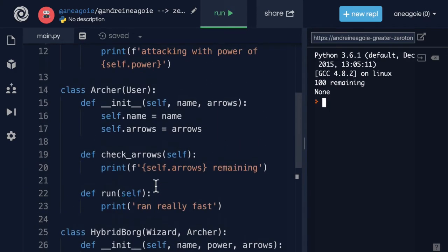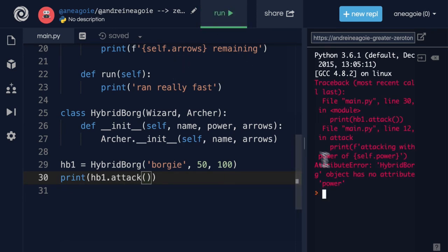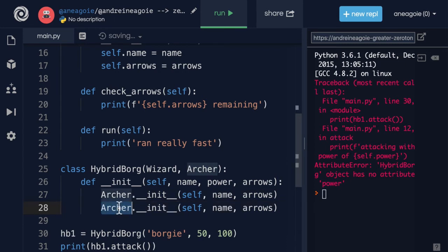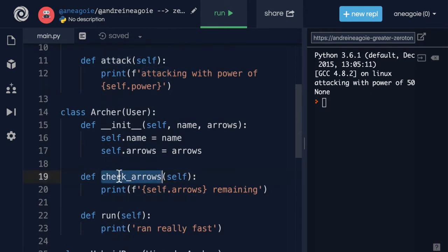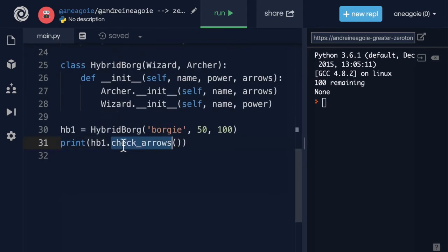Now, just to check that our attack on the wizard is working as well. If we do attack and click run, oh boy, now our hybrid object has no power. So once again, in order for us to have power, we'll have to copy this, and let's say this time, wizard, init, self, and then give it power. If I click run, all right, attack works. Let's go back to check arrow, make sure we haven't broken anything. If I click that, that works as well. And then finally, what about sign in? Will sign in work? Logged in. All right. Oh boy, that was a lot.